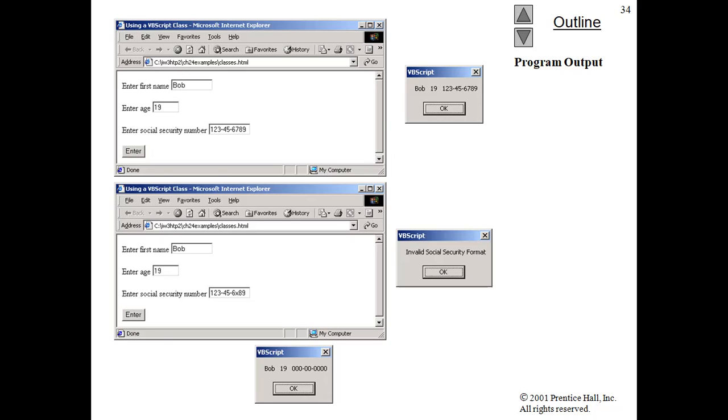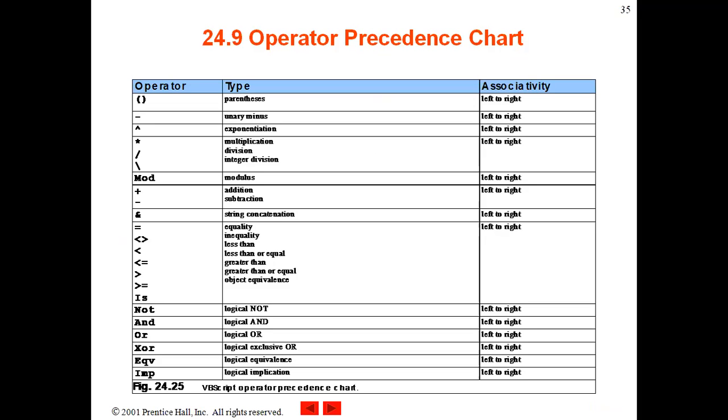Any other values other than numeric values as part of the social security number, then what does it show us? It will show us invalid social security number. Okay, if you press, then it will show you the default value again.